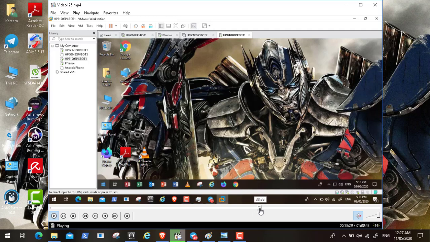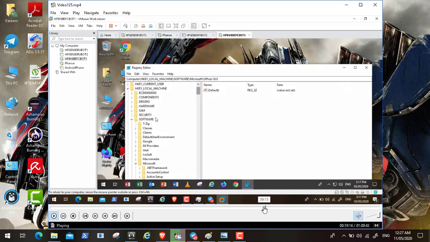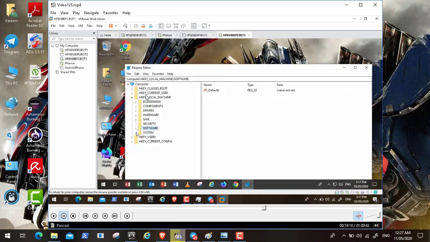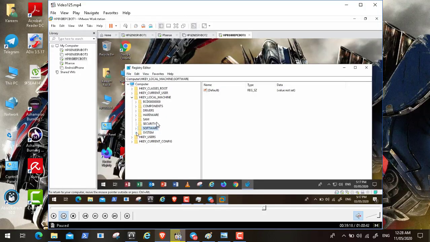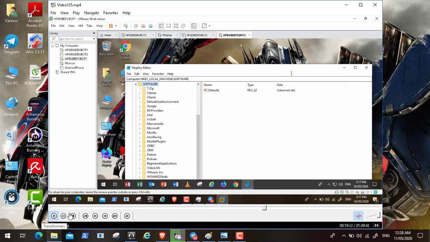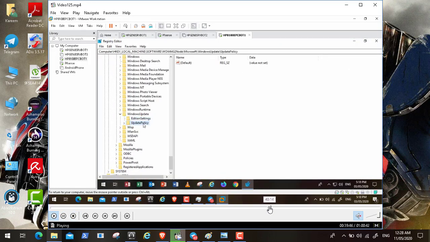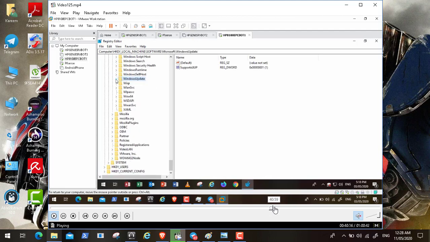Okay, so we can go here. Here is the registry key. We will go to the local machine and then through Software, then Policies, then Microsoft. Okay, this is wrong here, I have checked the wrong key. We need to go to Policies and then Microsoft and then Windows and then Windows Update. So here I am checking the wrong key.